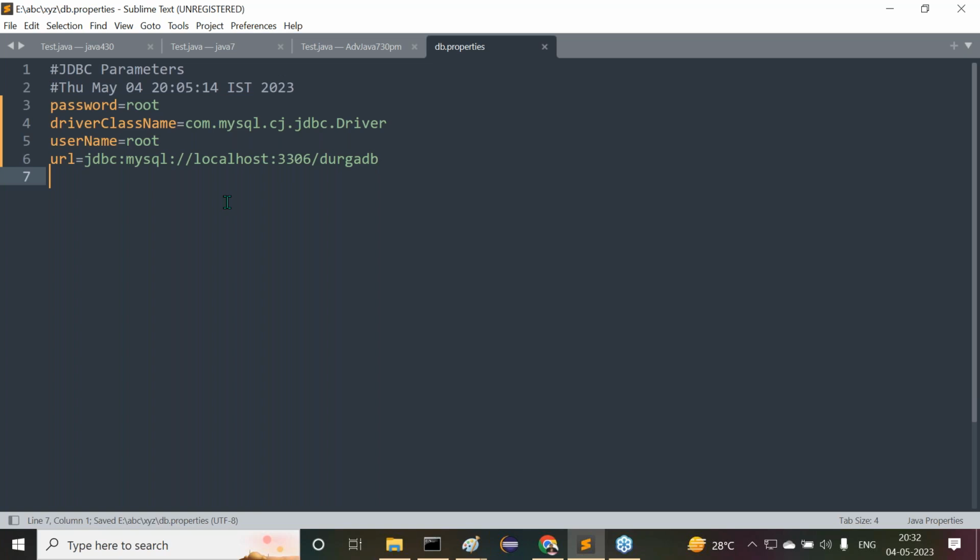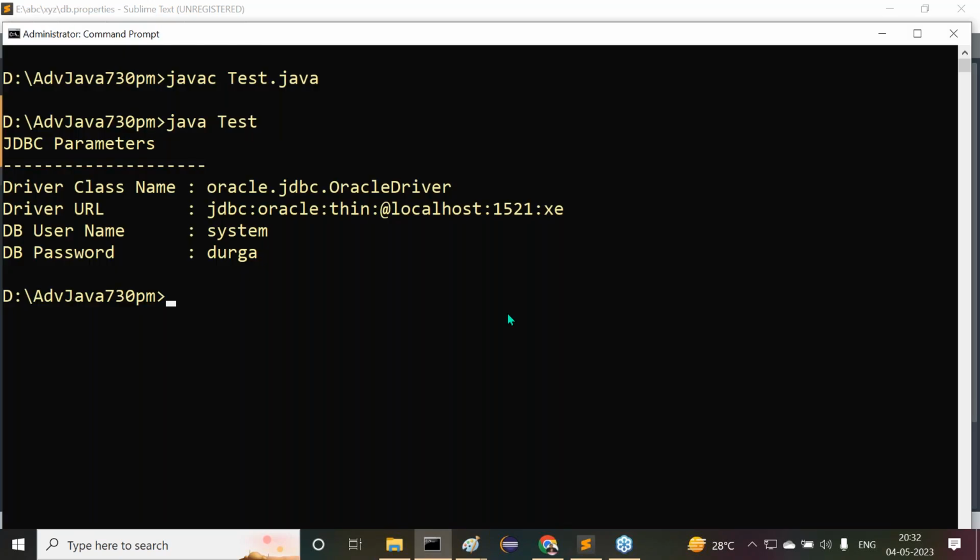I performed modifications on the properties file, but I have not done anything in the Java program. Now I don't even want to open the Java editor. Directly I'll go to the command prompt and execute the program. I'm not even recompiling. If I modify the Java program, then I have to recompile it. But I have done something only in the properties file, so without recompilation of our Java program, directly we can execute it.